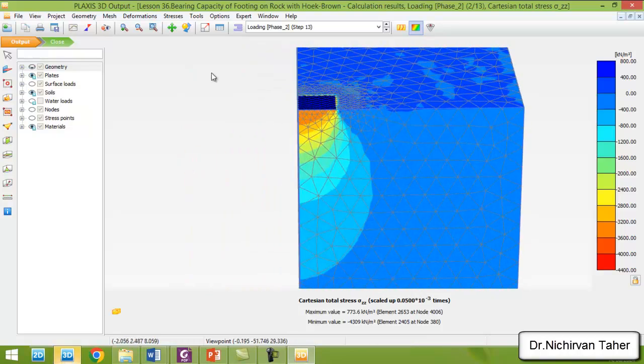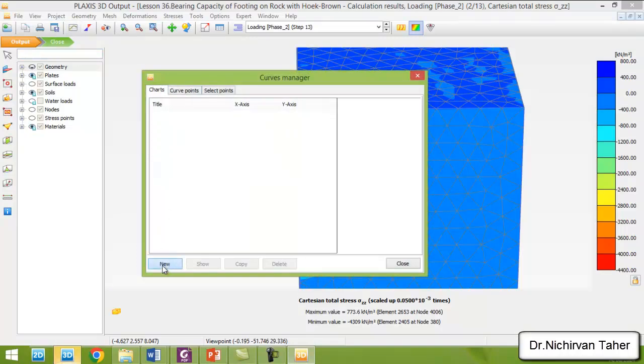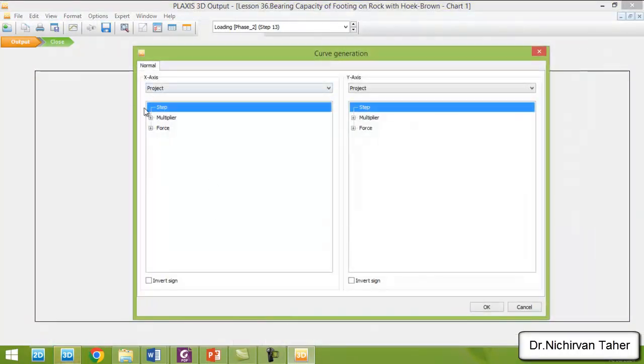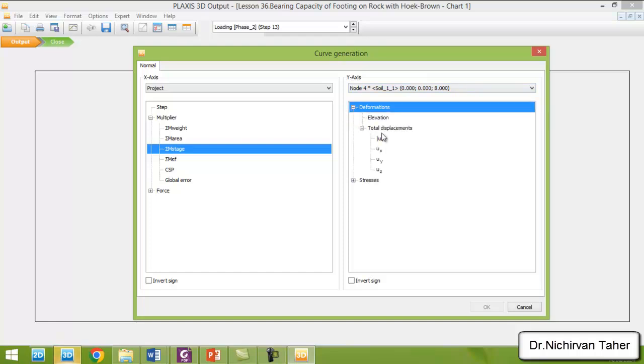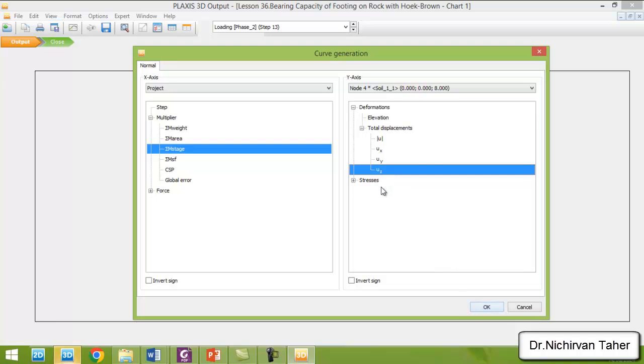Also we can see the load displacement curve at the center of the foundation and export the data to Excel. So we click on curve manager and click on new. So in X direction, as usual, we select M stage, and in Y direction we choose the point which we selected before, and we expand the deformation, total displacement, also the displacement in z direction.